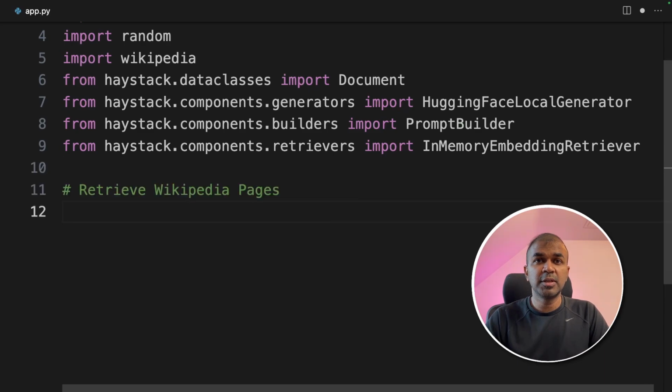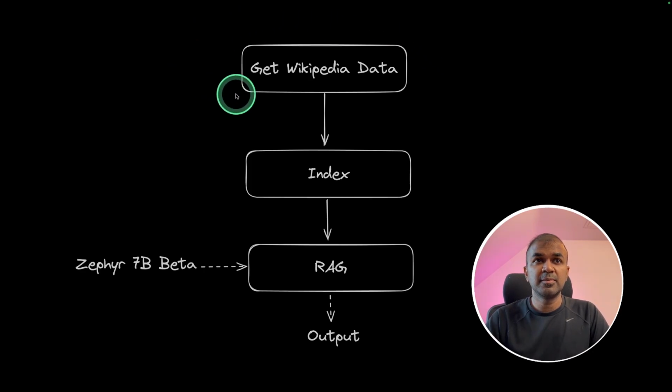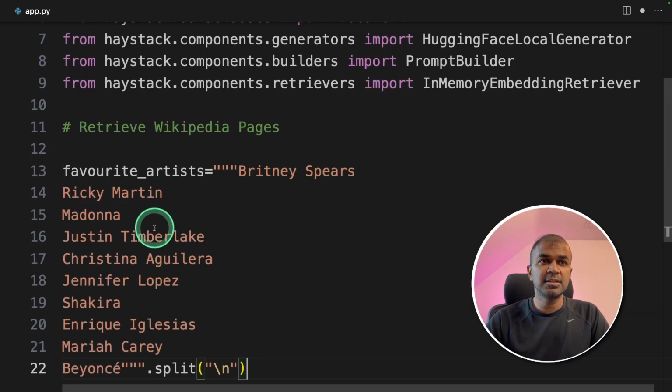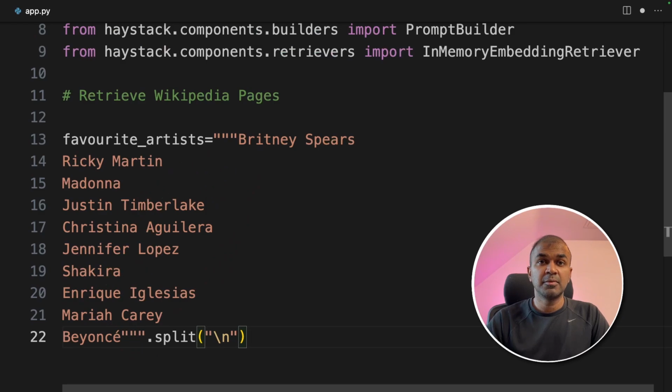Now we are going to retrieve Wikipedia pages. So as a first step, we are retrieving Wikipedia pages, then indexing the data, then we are creating the RAG pipeline. First, we are retrieving a list of favorite artists. So these are the pages which we are going to search in Wikipedia and then ask questions based on that.